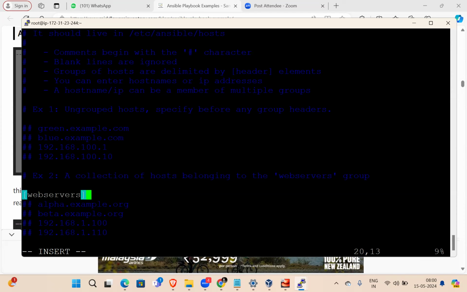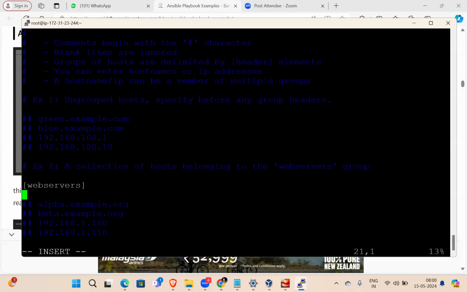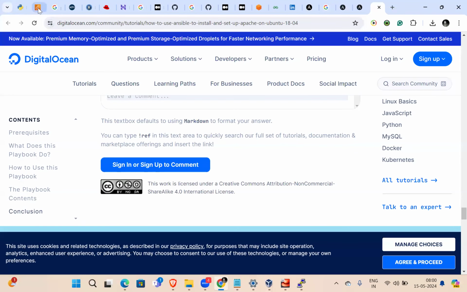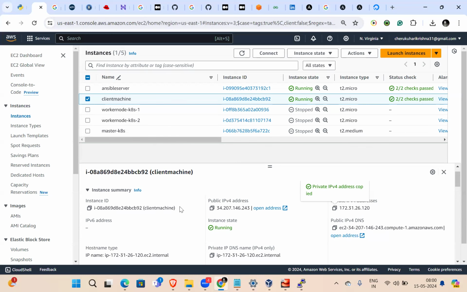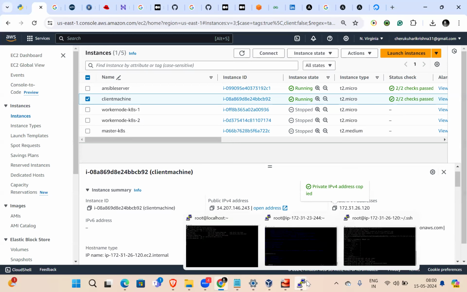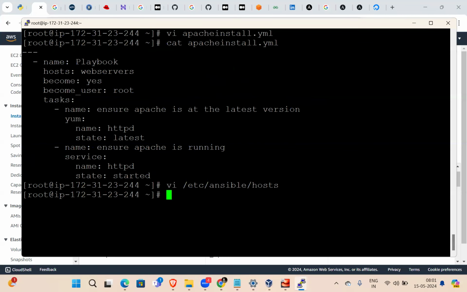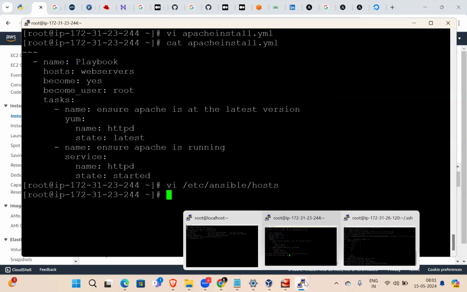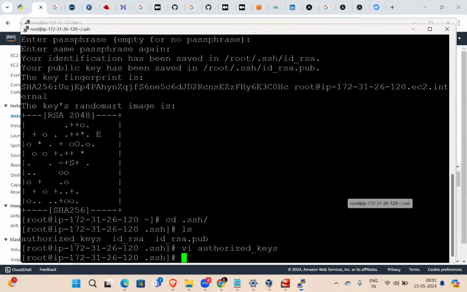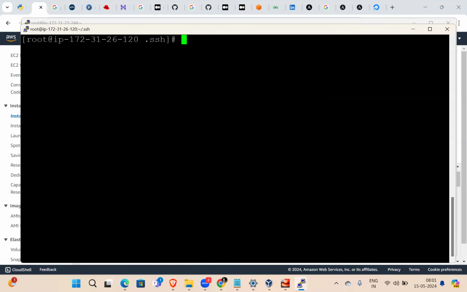You need to provide the IP address of the target. What is the target IP address? The target IP address is 172.31.26.120. This is the target IP address. So we want to install the Apache on the target machine. Let's check it. So this is the target machine, right?